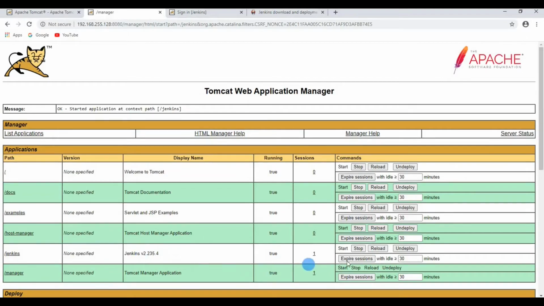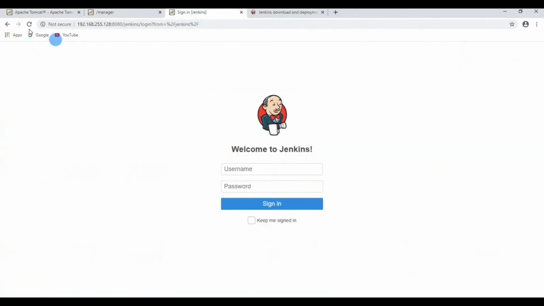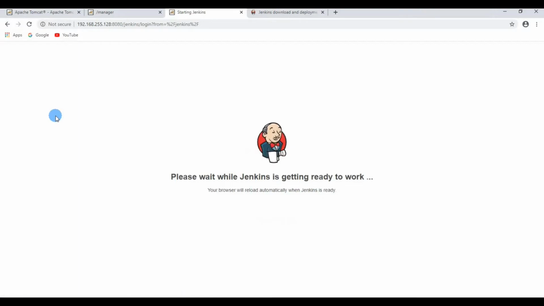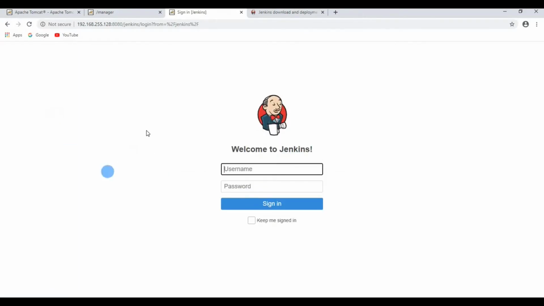Now let's try to reload the Jenkins. Reload, in the sense of restart, which we do with the command line. Reload from the Tomcat manager is nothing but a restart. So I just clicked on reload and am verifying what's happening with the Jenkins instance. It will take 10 seconds after clicking on reload to restart the Jenkins instance. Okay, you can see on the screen that Jenkins is getting restarted. It came up.